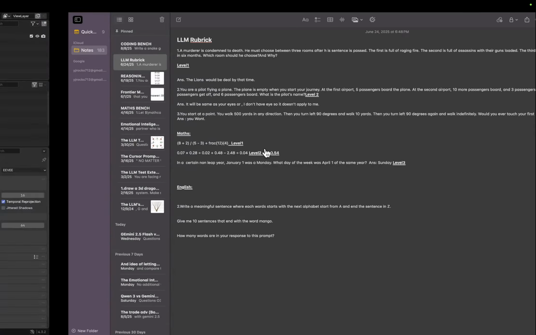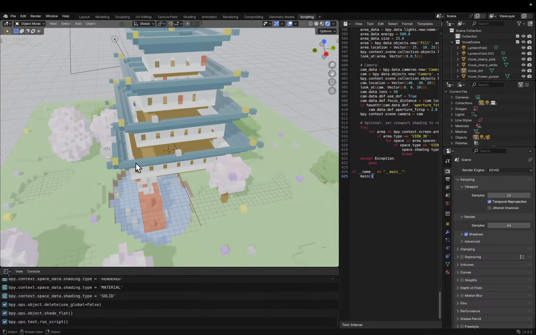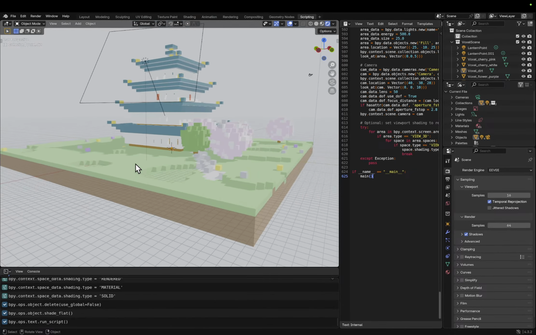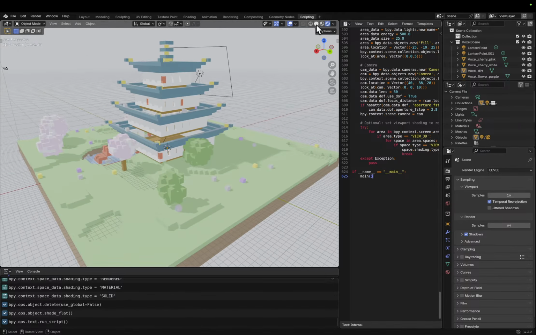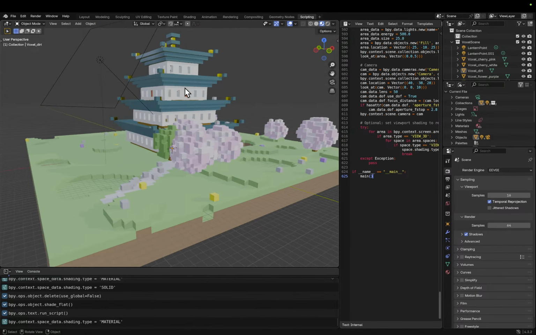Let's copy this code, paste that, and okay, wrong. Have a look at it, guys. It doesn't take much time, and this is what GPT-5 was able to generate. What can I say? It looks absolutely awesome.